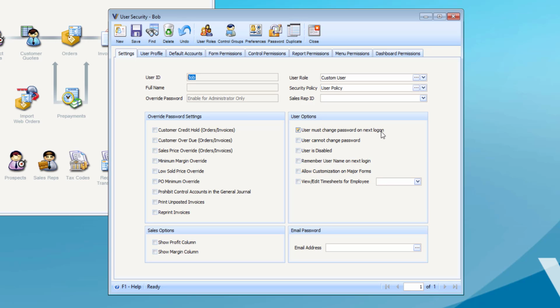Now, as an administrator, you don't need to know their password. You can always lock them out. You can log in as them. You can reset their password. So there's no need for an administrator to know all of the employees' passwords. You have access anyway.